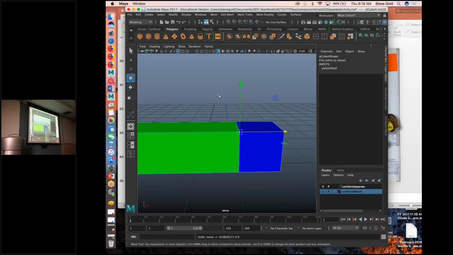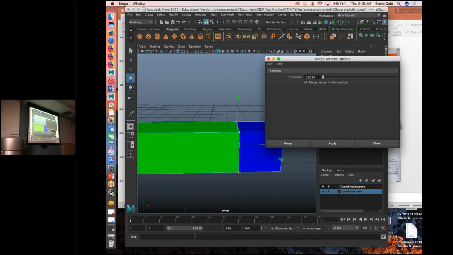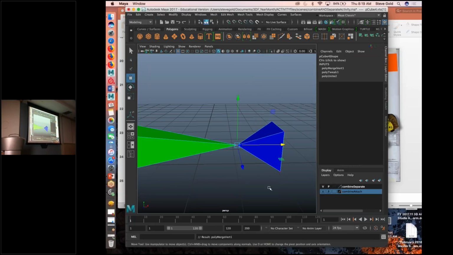So I go to vertex mode, grab all my vertices, edit mesh, merge, and you remember the most important aspect of the merge tool is my threshold. Now, in terms of my threshold, do I want a big number or a small number, do you think? I want a small one because I only want the vertices that are right on top of each other to stick together. If my number is too big, when I merge them, I'm going to get a pinch in the middle. That's not what I want.